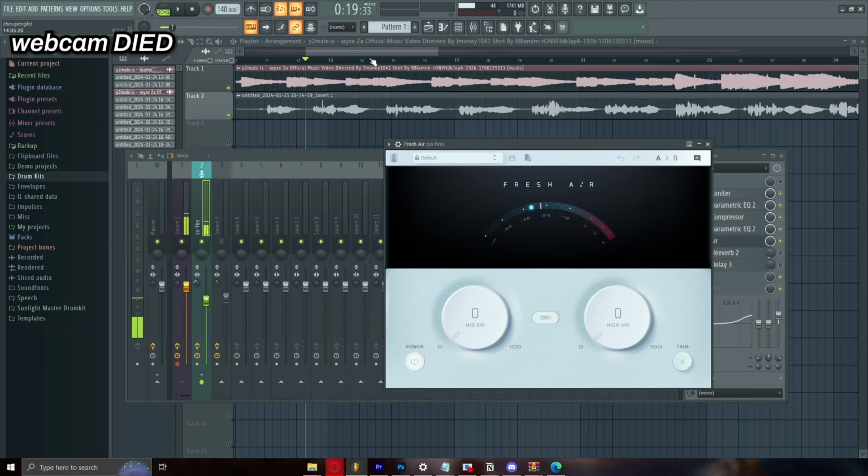It is called Fresh Air. What this plugin does is it saturates your vocals. What that means is it just makes your vocals way brighter. But the thing with this is that it has way more control than Sound Goodizer.